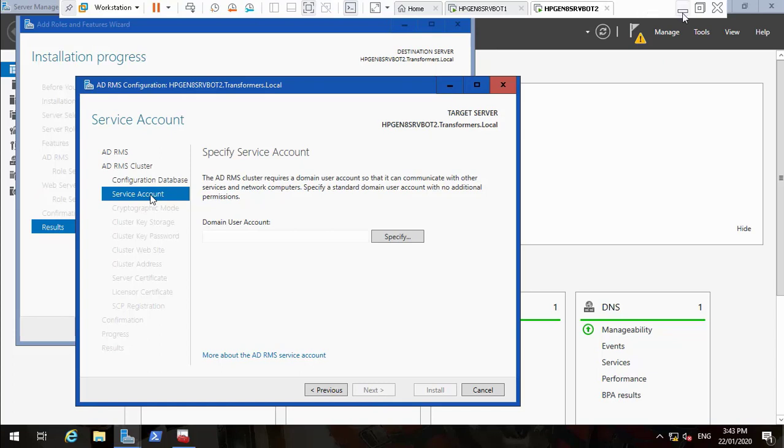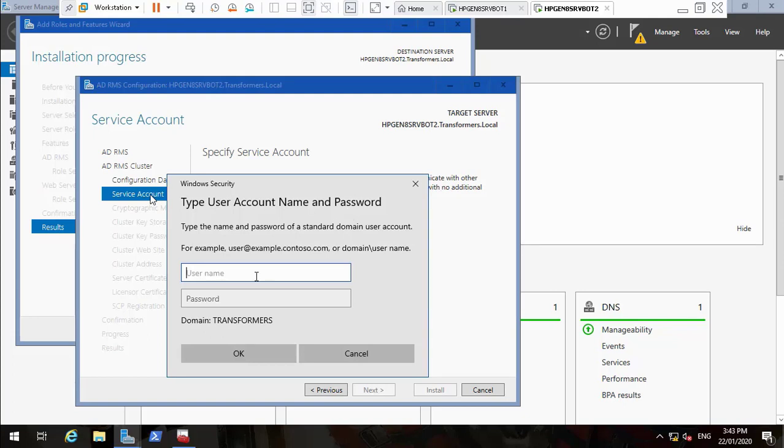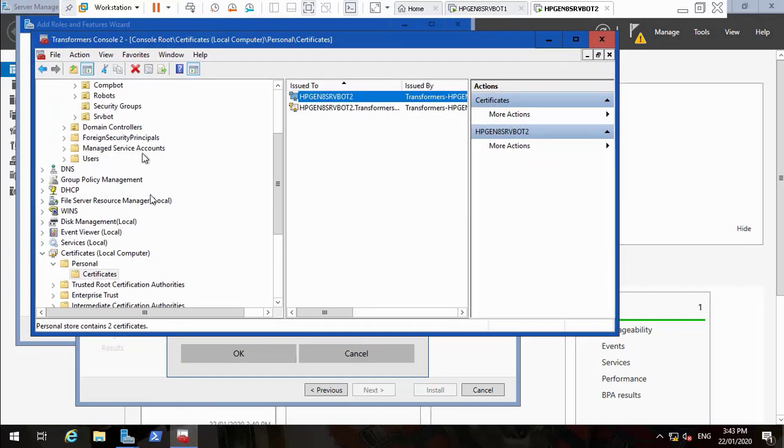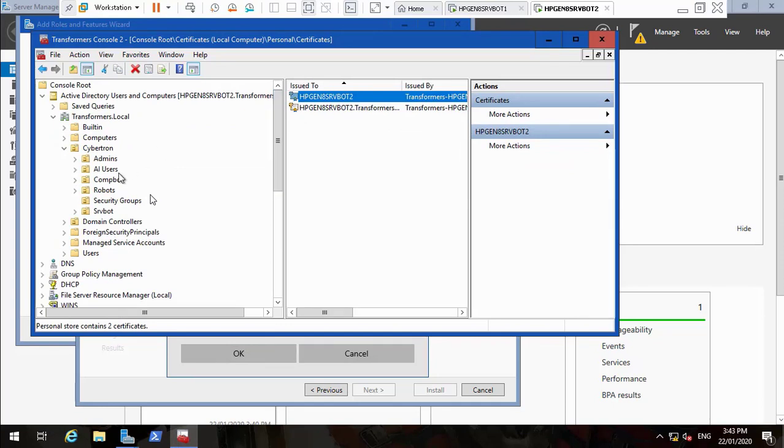We'll specify the account. As it says, it can communicate with other services and network computers. This is the service account that we will use. As it said, it requires a domain user that can communicate with other services and network computers. This is the account that I've created previously. So we have it now in use. This will be the RMS. I have to get the username.